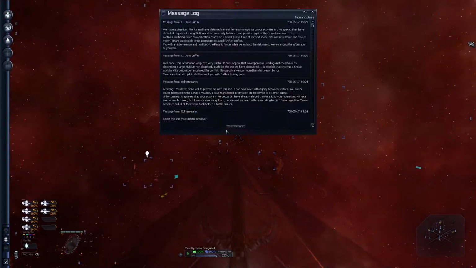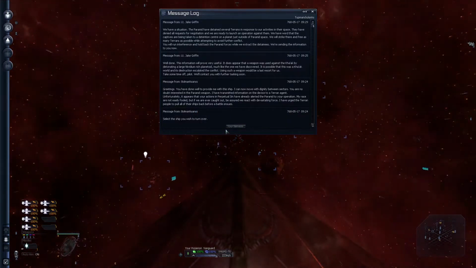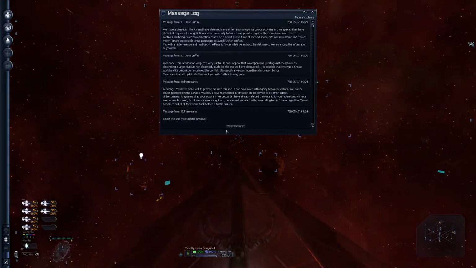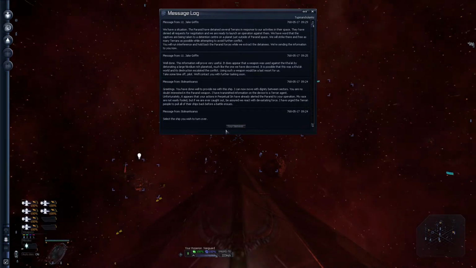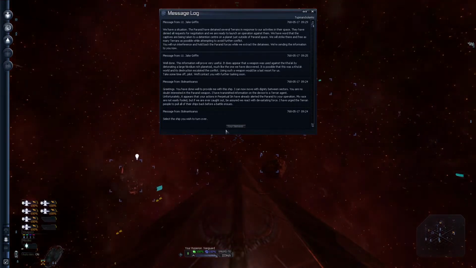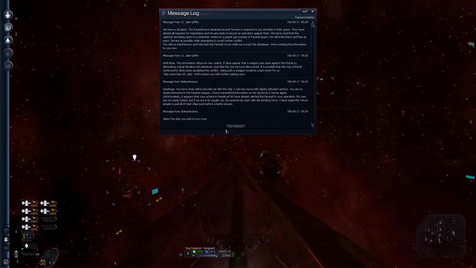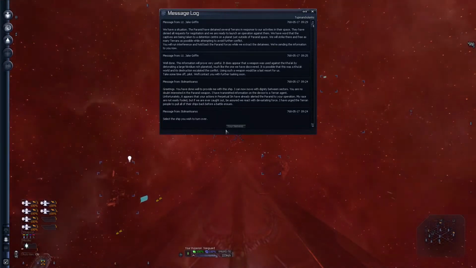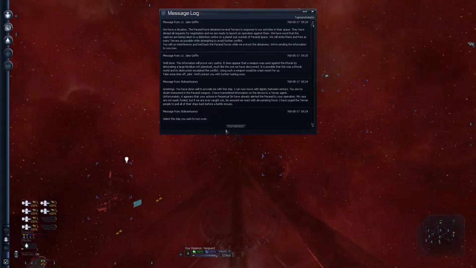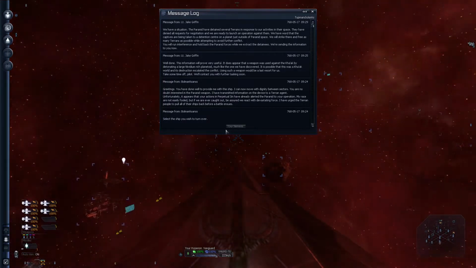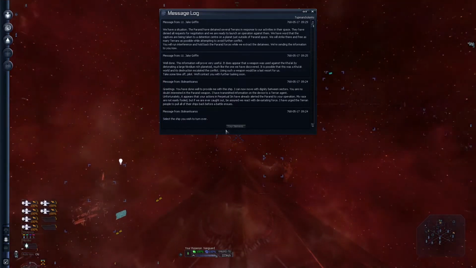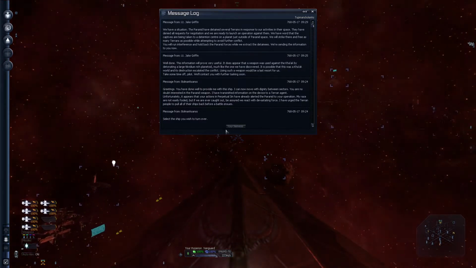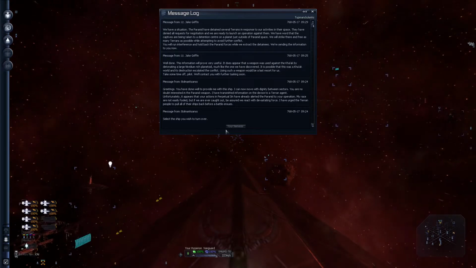We are apparently, well, I'll read it off. From Lieutenant Jake Griffin, we have a situation. The Paranid have detained several Terrans in response to our activities in their space. They have denied all requests for negotiation and are ready to launch an operation against them. We have word that the captives are being taken to a detention center on a planet just outside of Paranid space. We will strike there and free as many Terrans as possible while attempting to avoid further conflict. We will run interference and hold back the Paranid forces while we extract the detainees. We are sending the information to you now.